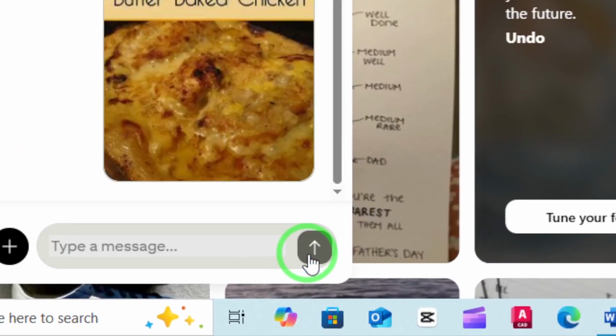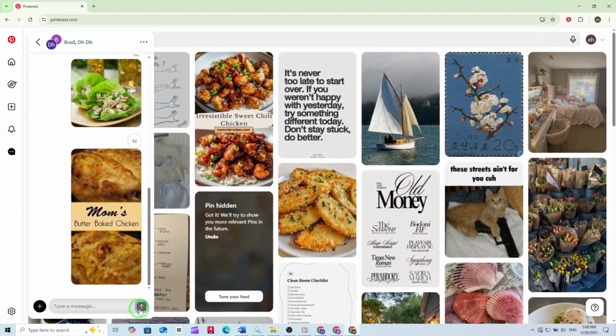Finally, hit the send button, and your pin along with your message will be delivered to the group chat instantly. Everyone in the group will be able to see the pin and your message, making collaboration and sharing ideas more fun and efficient.